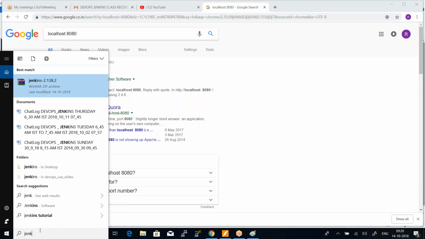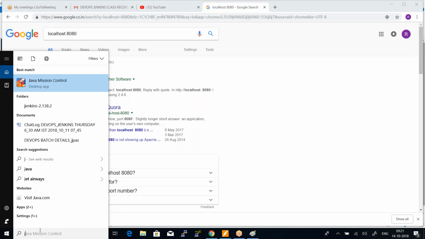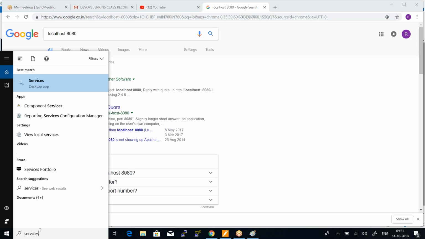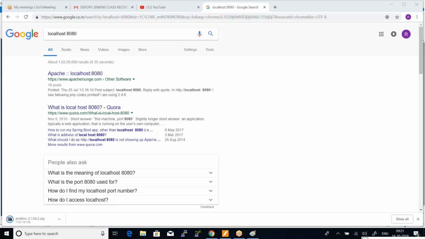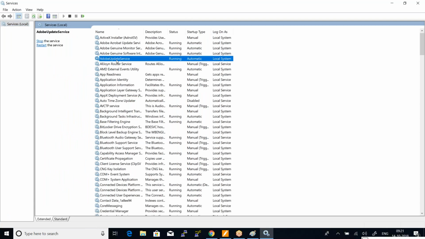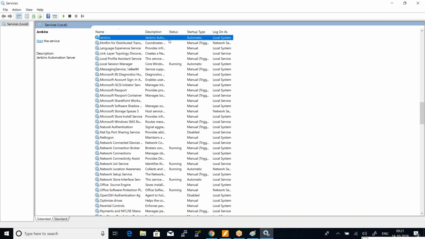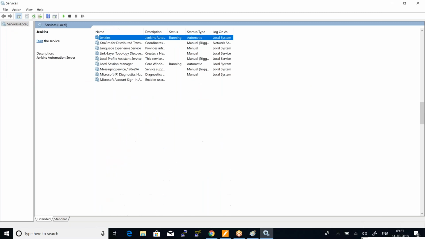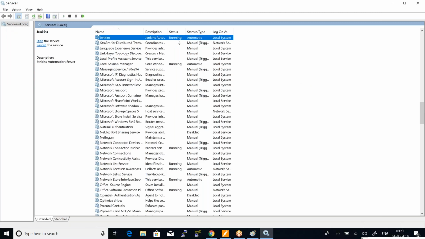So to go for Jenkins, go to the services window. Under services we can find this Jenkins. So now it is found to be automatic. Right click, you click on start the service. To start the Jenkins service, by default it will be stopped. Now you can find the status of Jenkins service is running.